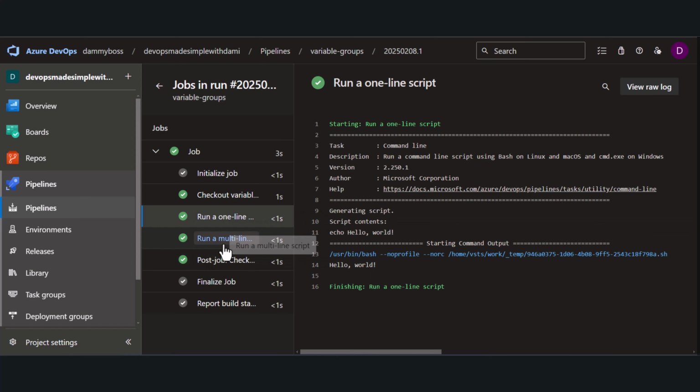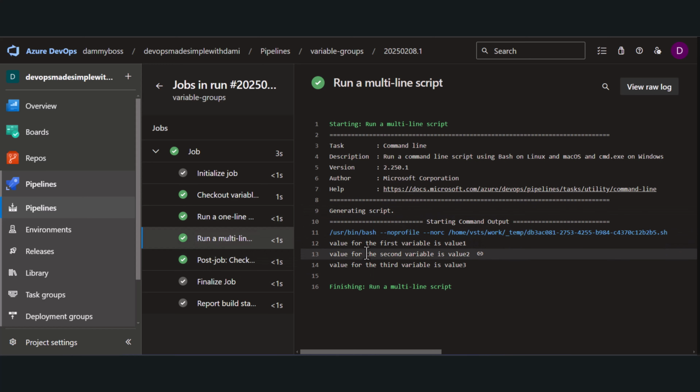All right, so guys, this is literally our script here. If you recall, we echoed this statement here and then we variabilized this, and this is the value for the first one, this is the value for the second one, this is the value for the third one. So these values are actually what we declared in the variable group earlier. That's pretty much how you use variables and variable groups within your YAML pipeline.